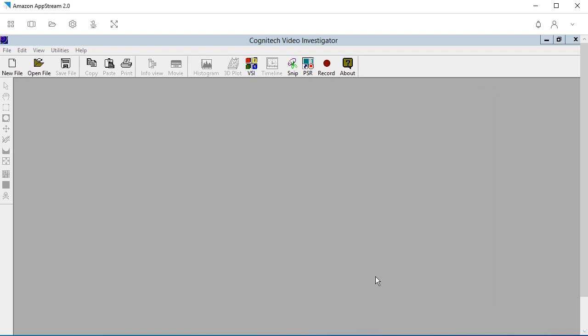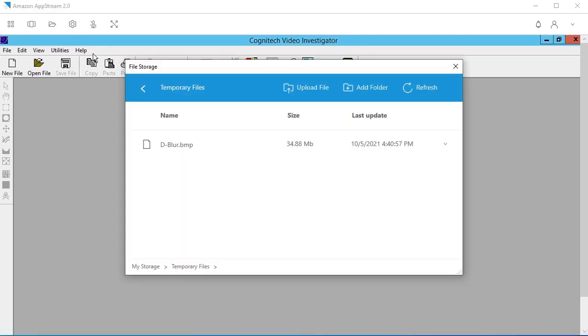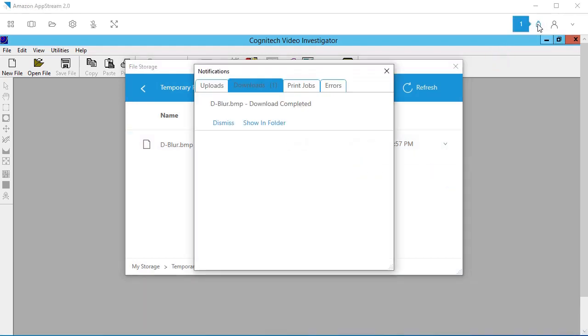You can also download the file using the My Files pane we used previously for uploading. Click the down arrow on the right of the file you want to download. Click Download. To view the progress of your download, check the notification bell. Click Show in Folder to quickly access where the file was downloaded.